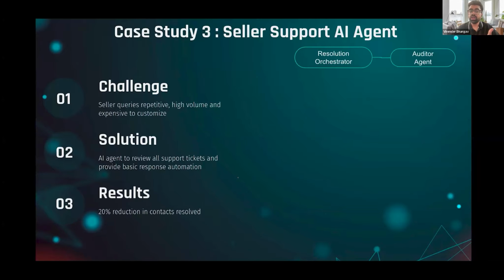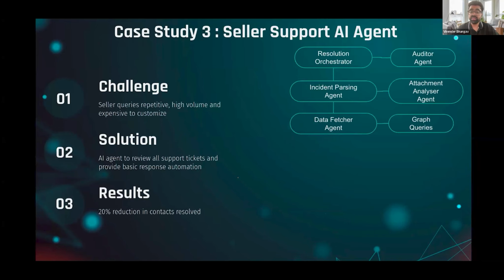How did we do this? This would start with a resolution orchestrator kicking in as soon as the ticket is raised. And then there would be an incident parsing agent, which would first identify the incident type, and which also talks to an attachment analyzer agent to thoroughly examine the attachments that are there. These could be screenshots, files, documents, and whatnot. And then a data fetch agent retrieves all relevant data from that incident. It uses GraphQL queries on the seller system to find the relevant data.